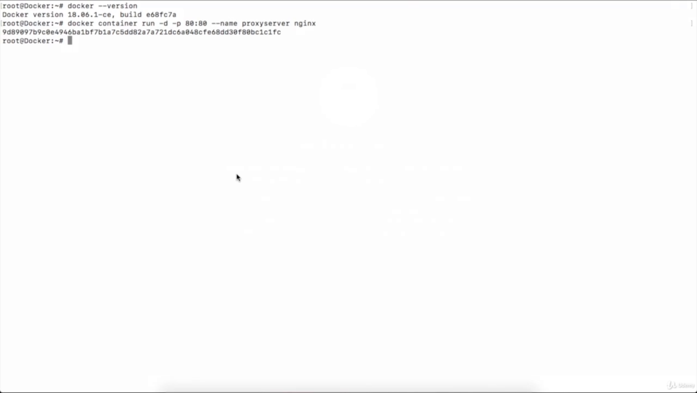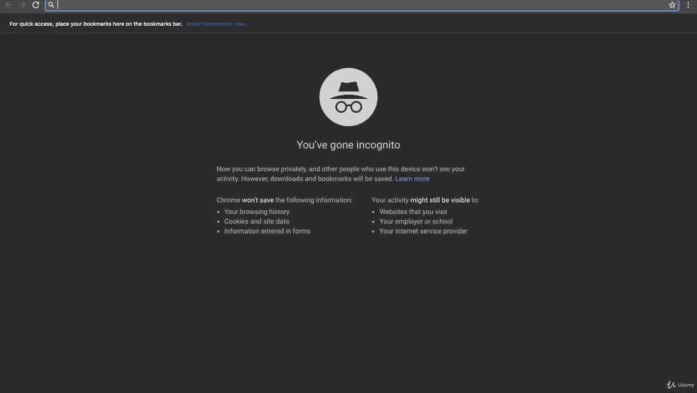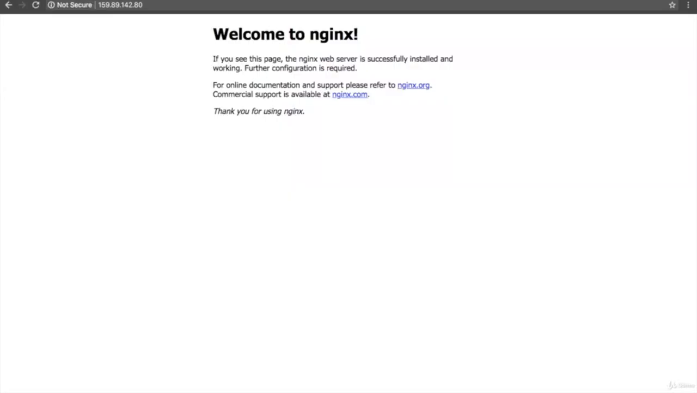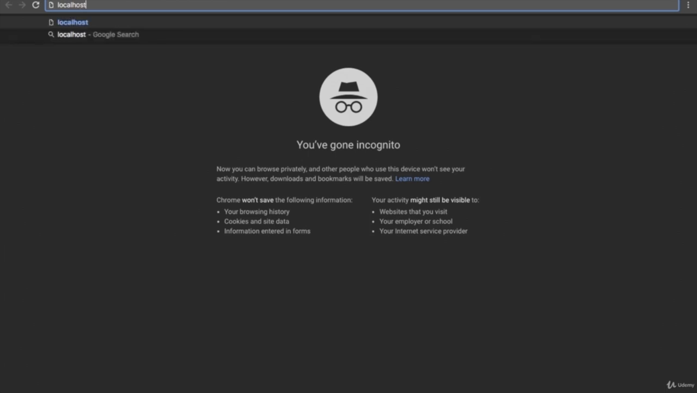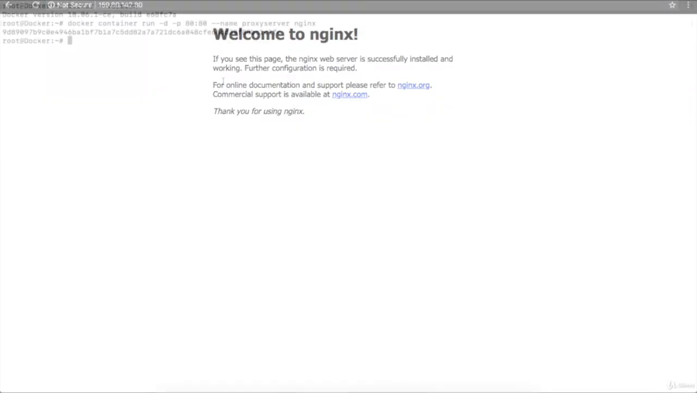If I go to my browser and enter the IP of the machine where the Docker is running. So my Docker is running on the cloud machine, so I will enter my cloud machine IP, then colon and the port we have provided. So it will open the Nginx web page. If you are running the Docker on your local machine, then you need to insert the URL like localhost colon port 80. Right? Instead of the localhost, you can also mention your local machine IP. So it should open the Nginx web page like this on your machine.